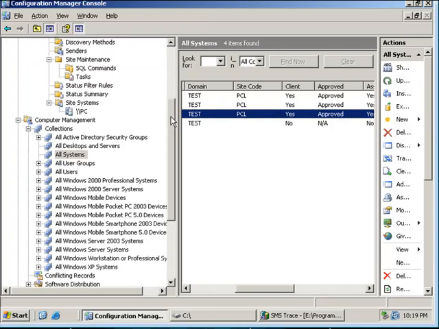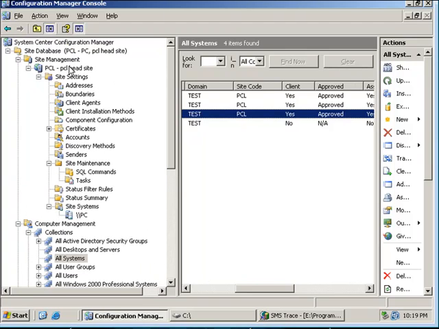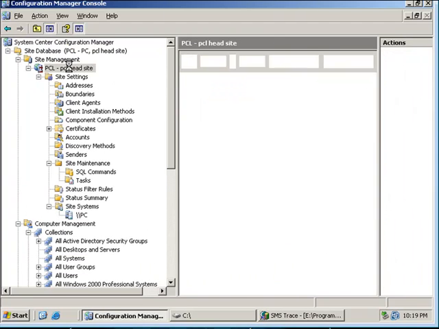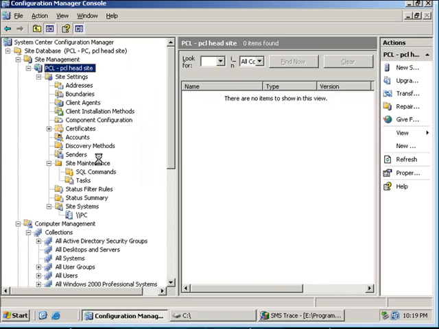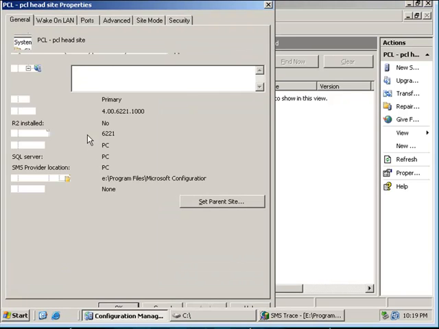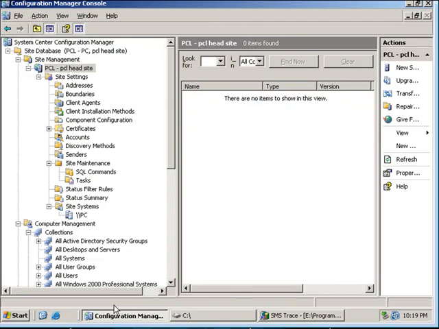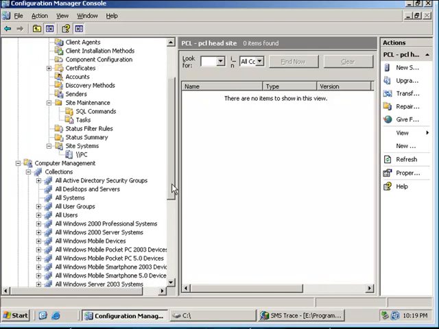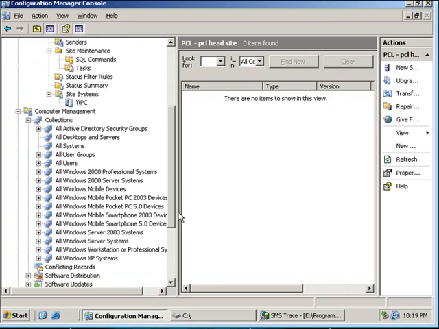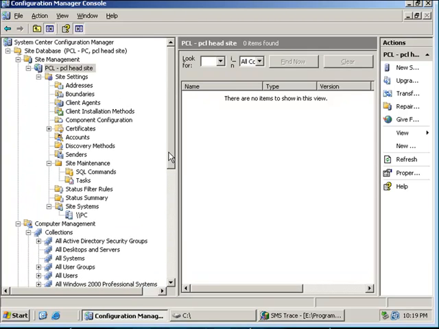Alright, and actually before that is done, you need to ensure that the server is set to publish its information in Active Directory and also DNS. So now that we've covered that, we're ready to push our clients.